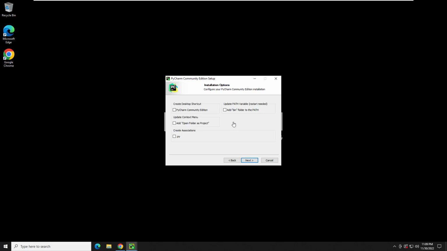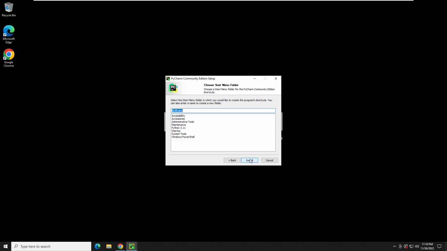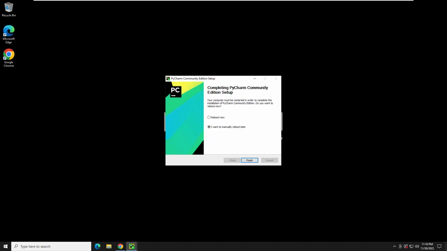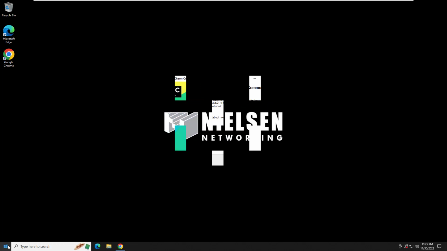Then you're going to want to click Add Bin, and we're going to do Create Associations and hit Next. You can just leave this where it is unless you have a reason to move it out of the Start menu. This will take a second. And it's asking to reboot, so I'm going to go ahead and do that. All right, reboot's done. We're going to go back into PyCharm.